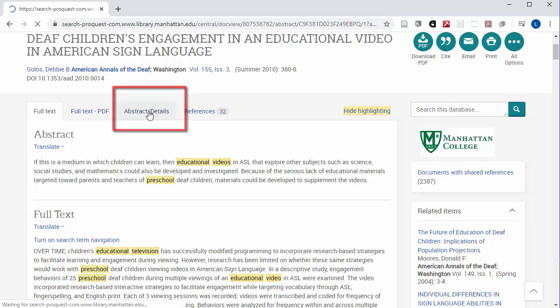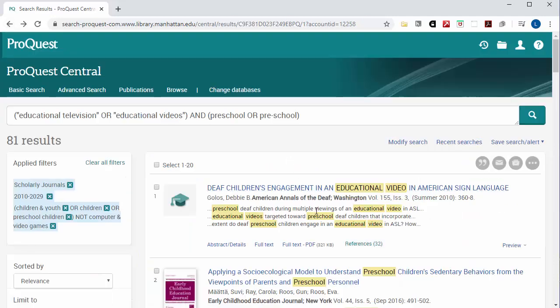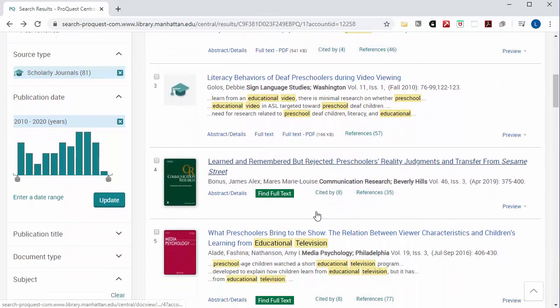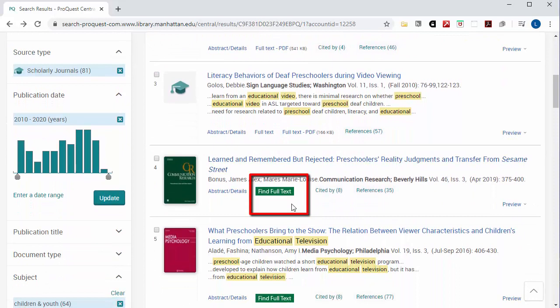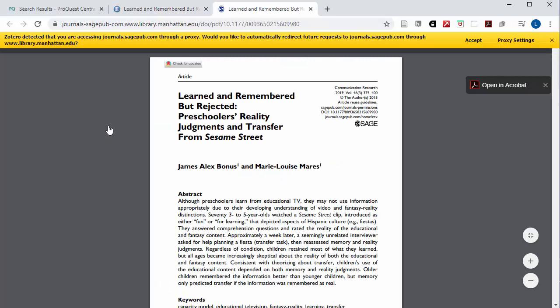and take note of the keywords associated with this article. You may decide to write some of them down as search terms to use later. Sometimes there will be a green box that says Find Full Text. That may mean that this article is not in this particular database, but select the box to see if it is in one of our other databases. In which case, you'll just need to select the link to the article that's in another database.